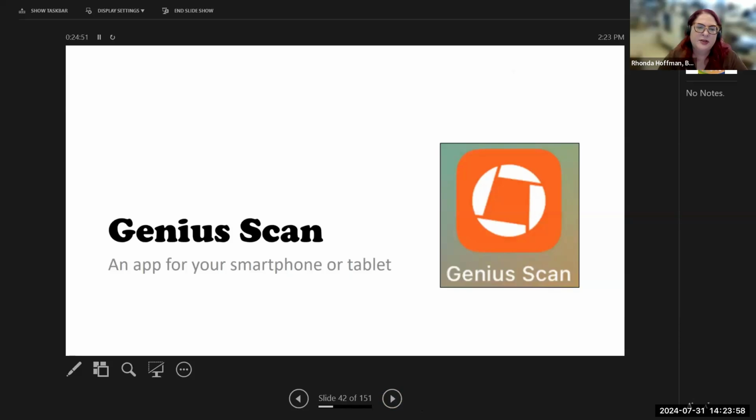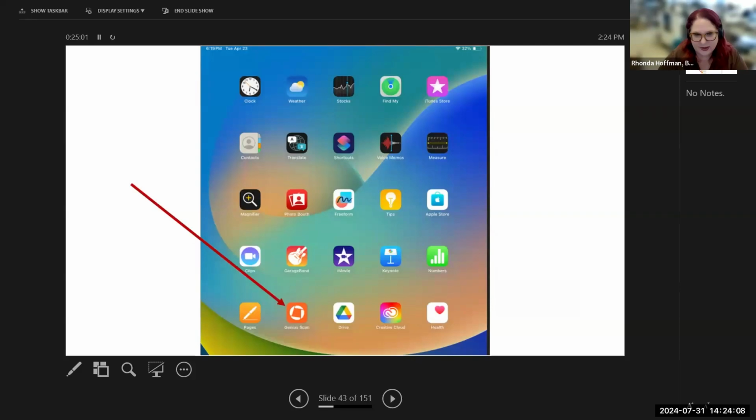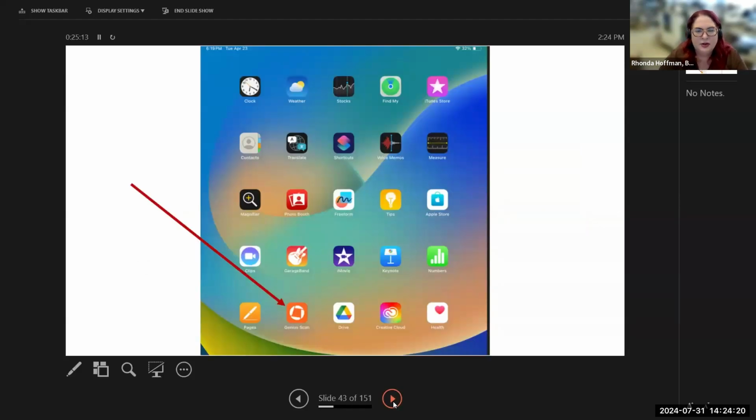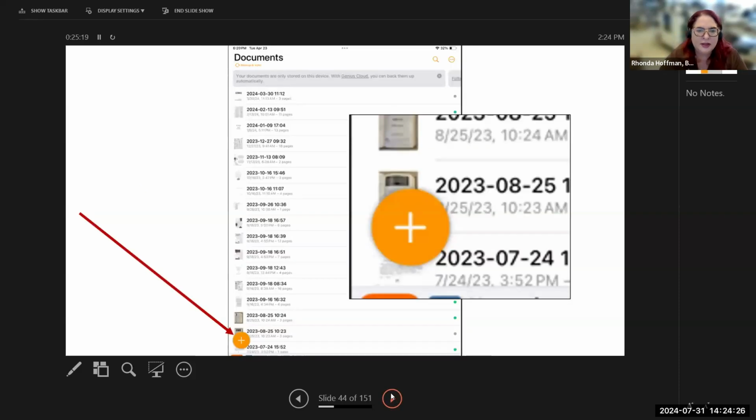The next app, this is one I really like for taking photos of documents when I'm out at a repository. It's called Genius Scan. There's a free portion of it, and then there's a paid portion of it. But the free portion is good. You can work with it. So you just find the Genius Scan once you download it. You can click on that and it'll look like this.